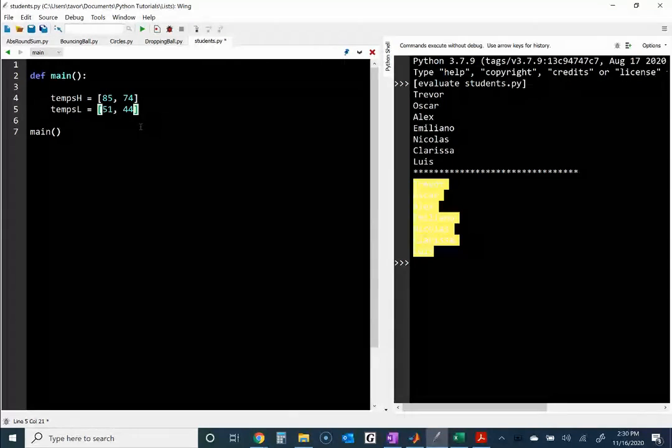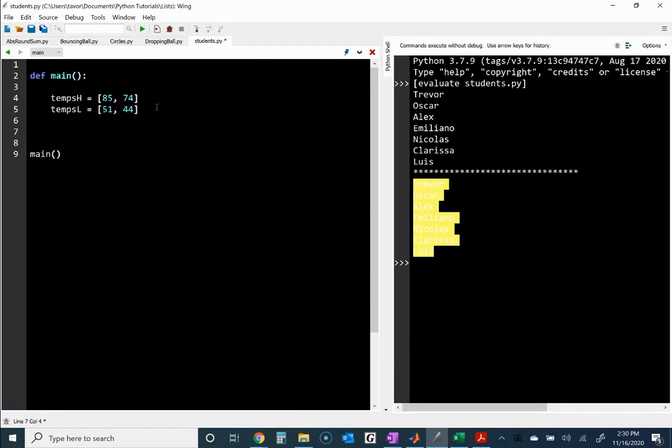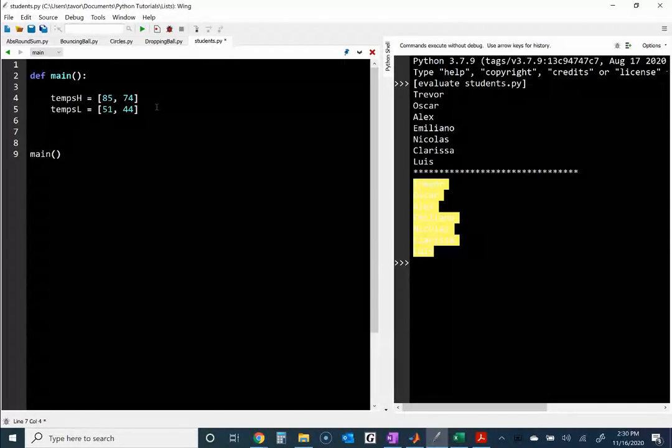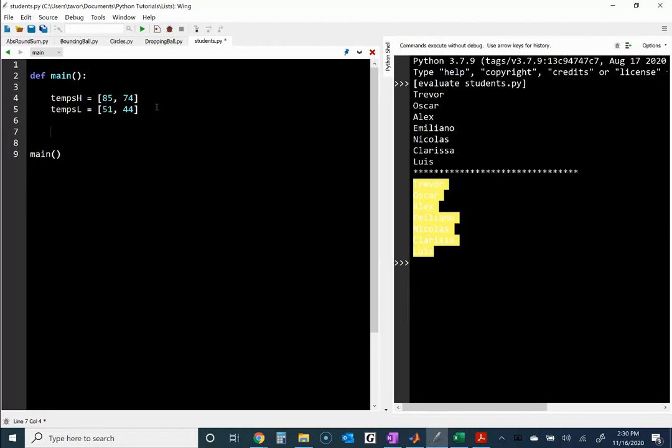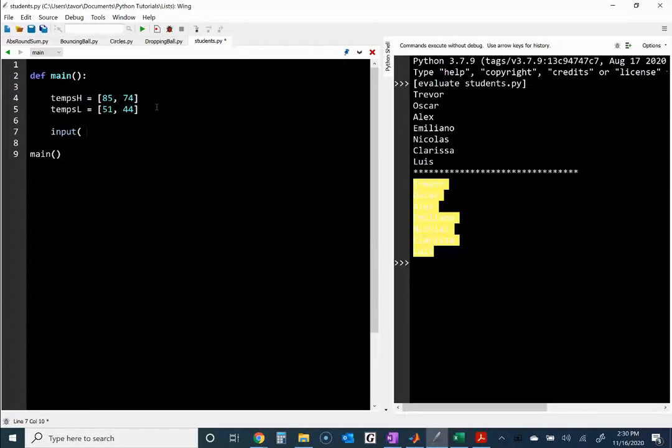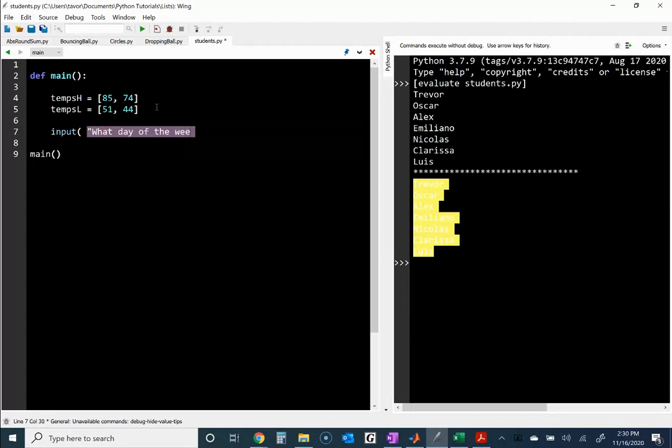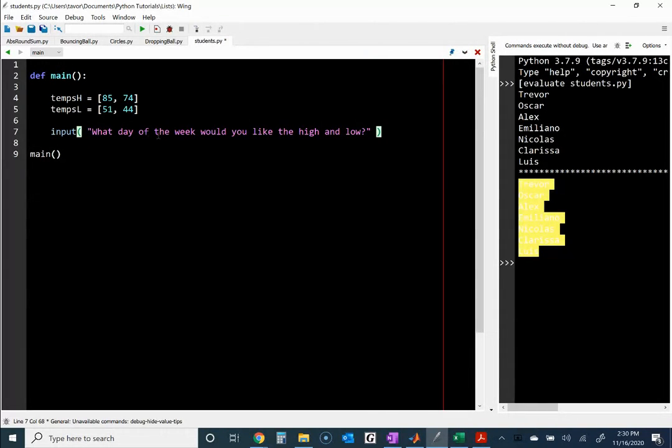Now, when you're done, I want you to prompt the user for a day that they would like to know the temperature for. When we prompt the user, we need to recall that we use the input function. What day of the week would you like the high and the low? The question itself is not worded in the best way, but you're asking what day of the week would you like the high and low, meaning the high temperature and the low temperature.